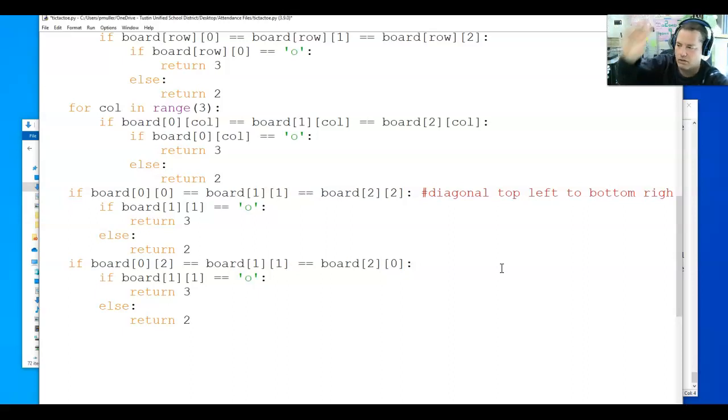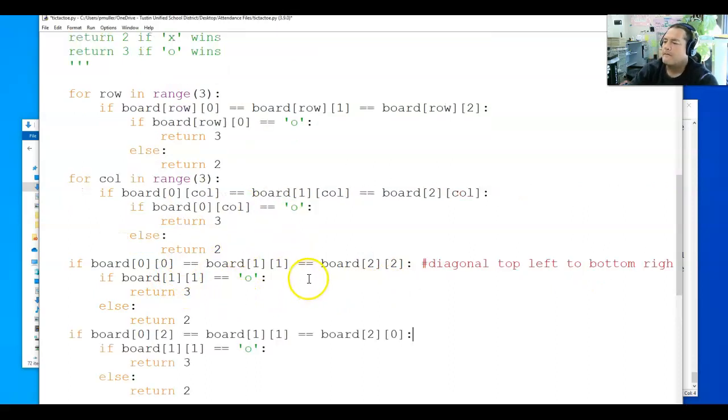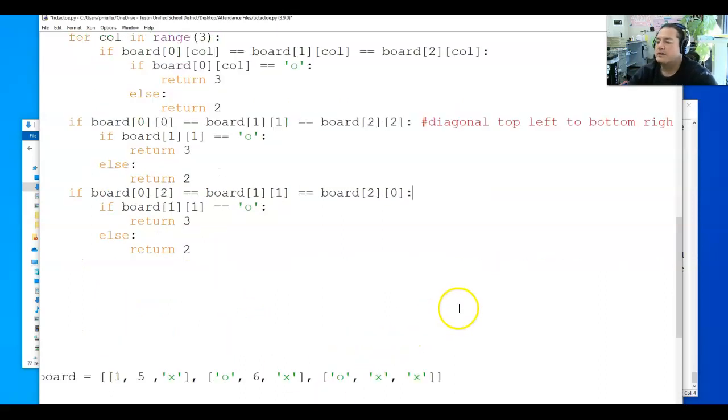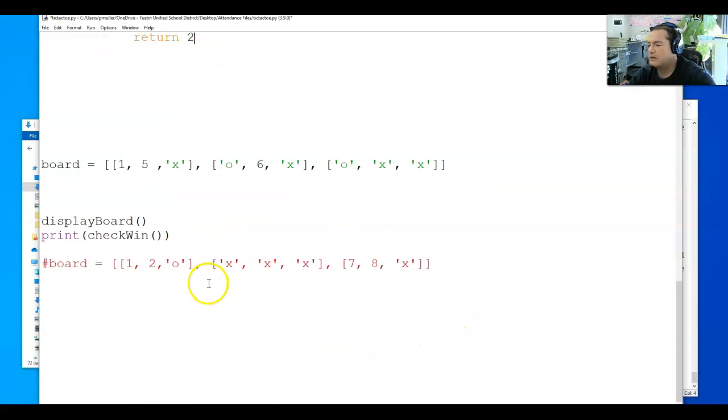0, 0, top left. 1, 1, middle. 2, 2, bottom right. I like this a lot. Top right, middle, bottom left. And again, I can always check 1, 1 because the middle is going to be part of diagonal solutions. Looking at this, if I only had one loop structure, I could just put row here. No, I couldn't do that actually. Anyways, I've checked the two diagonals, and let's try to create ourselves a diagonal solution that's a winner.